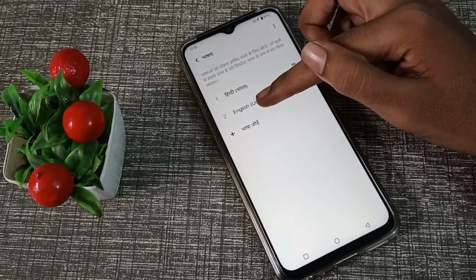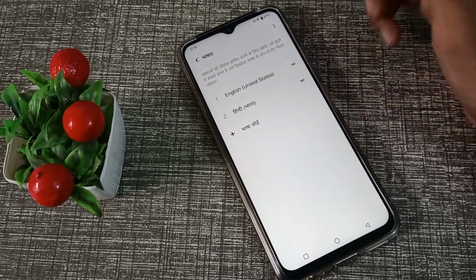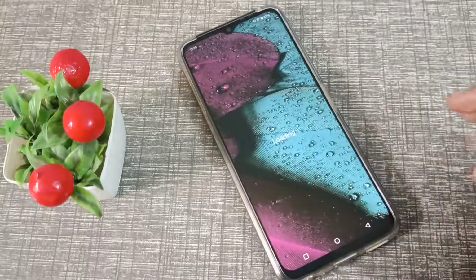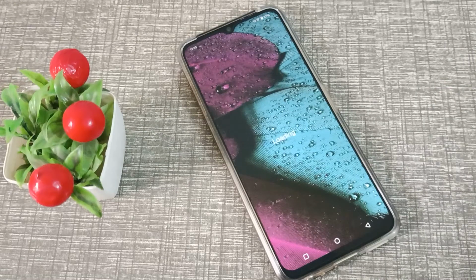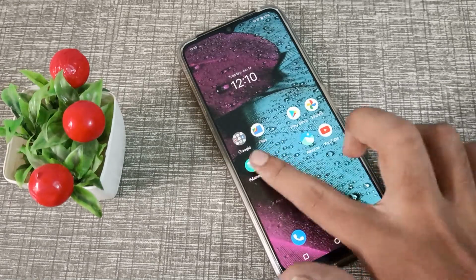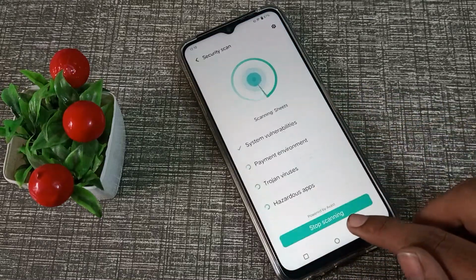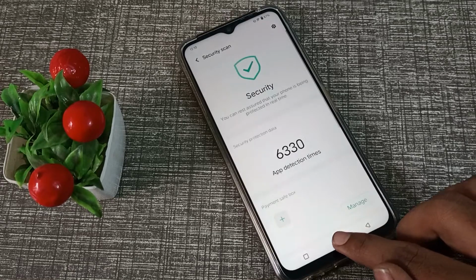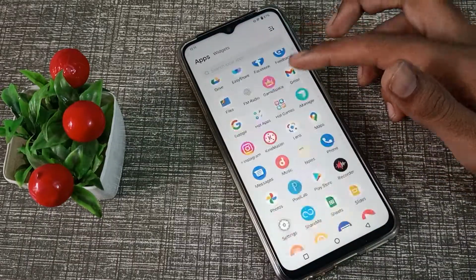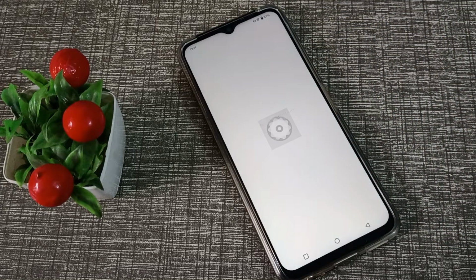So guys, press and don't move your finger, do like that, whatever I will be doing. And guys, wait, it's loading. Then guys, the language will change in our Vivo phone. So I hope friends you have understood how to change language in Vivo phone. So as now you can see, everything is in English.